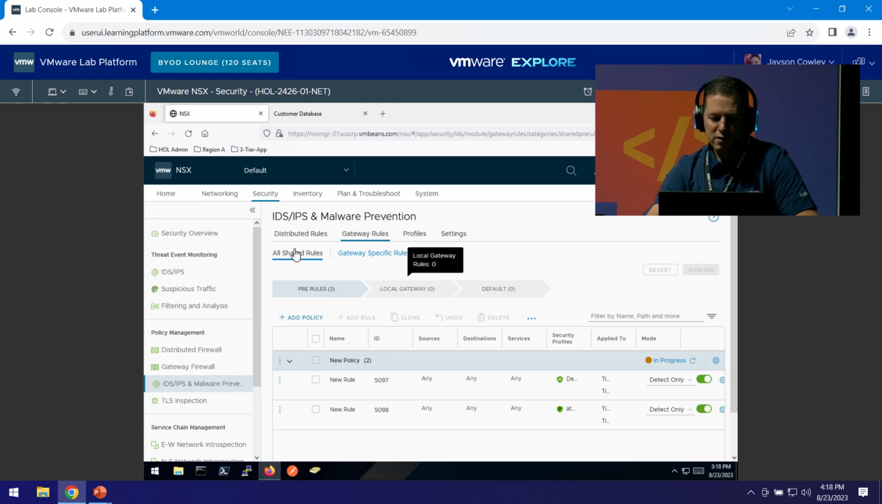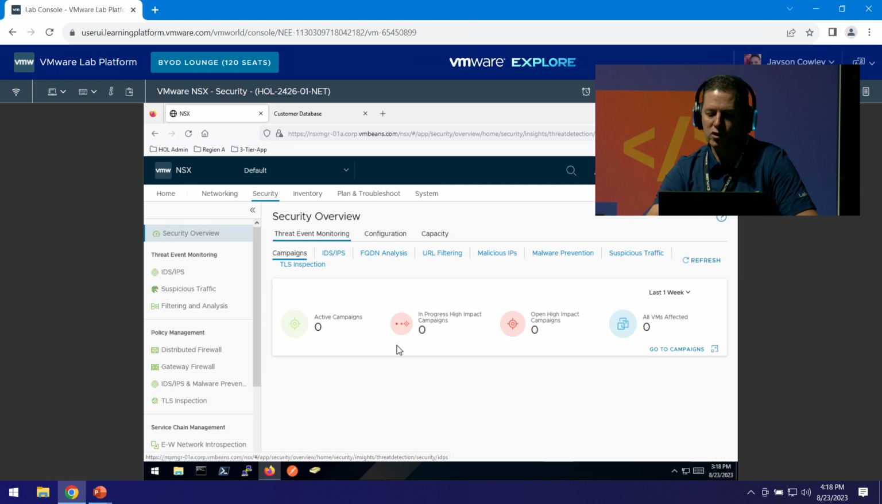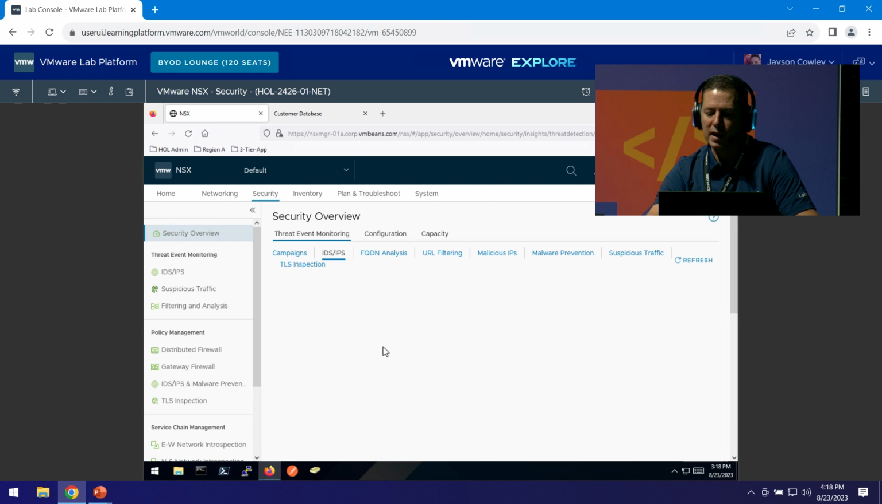All right, so now if you click on the actual sidebar here, you see security overview. You start seeing some data here. So there's 0 active campaigns. This is the NDR correlation capabilities. If you click on IDS IPS, it's all blank.